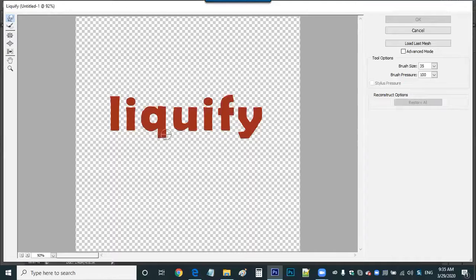Still, you can reduce the brush size. You can reduce it from here. I am using a shortcut, the flower bracket. So we can get that.